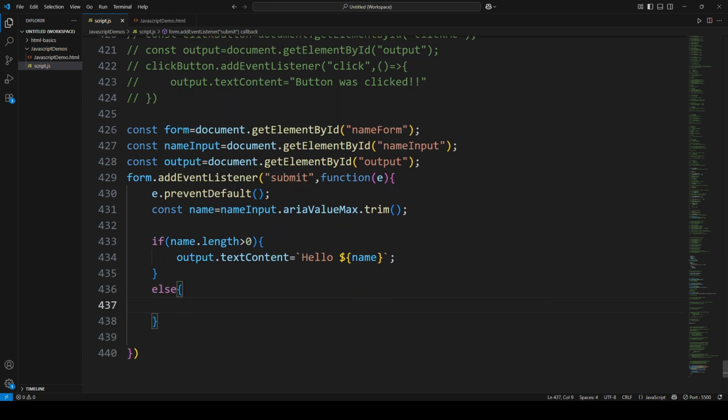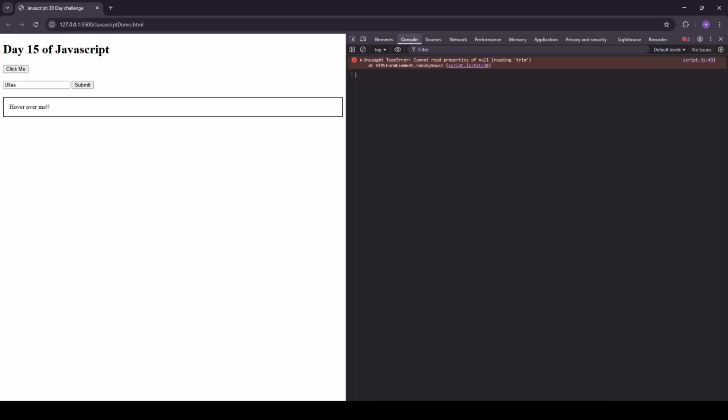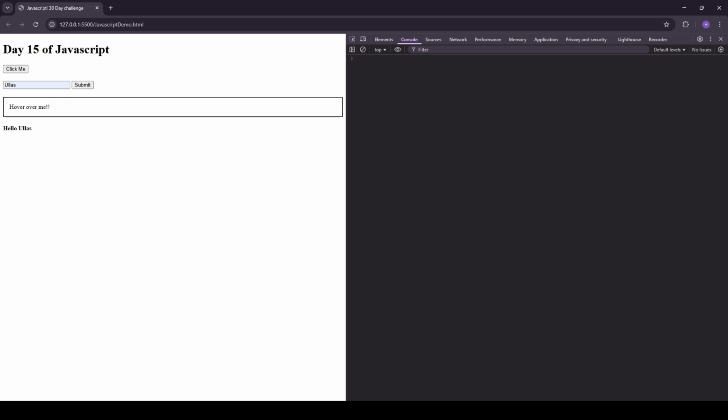If it's not the case, then we'll say output.textContent equals "Please enter a name." Alright, now let's see an output on the browser. Here I will just say Ullas and submit. So here nameInput.value.trim, so we'll just say Ullas and it says hello Ullas.